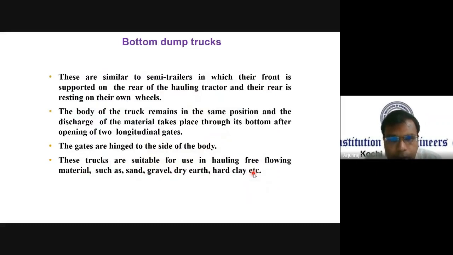You also have the bottom dump trucks, which are similar to a semi trailer, in which the front is supported onto the rear of a hauling tractor, and the rear is resting on its own wheels. In the case of bottom dump trucks, the body of the truck remains in the same position, and it is used for discharging the material, and also in longitudinal directions. And here you have gates which are hinged to the side of the body.